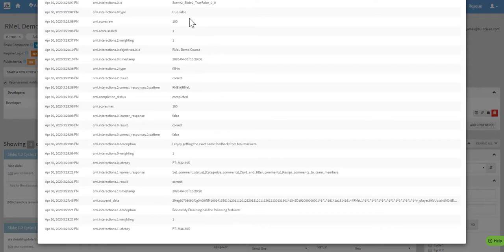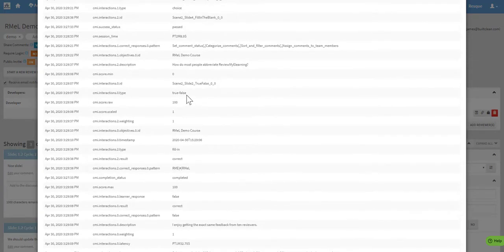For instance, on this true-false question, we can see that there was the question, that's the interaction ID for it, and whether or not they got it correct.